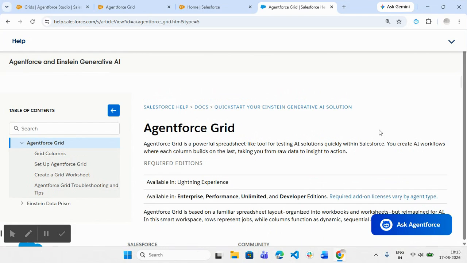A small explanation about Agentforce Grid: it's similar to a powerful spreadsheet-like tool which is used for testing AI solutions quickly within Salesforce. Apart from AI solutions, if you want to do a quick update without exporting your data, we can do that without writing any flows or any logic.